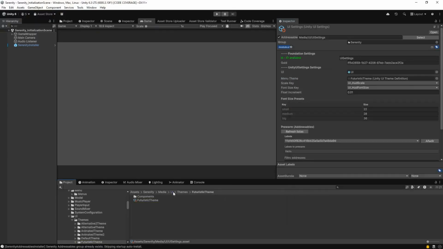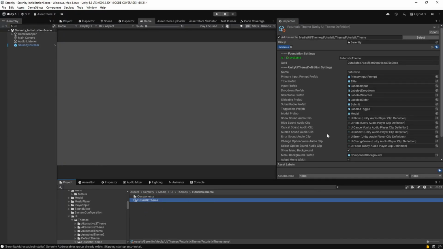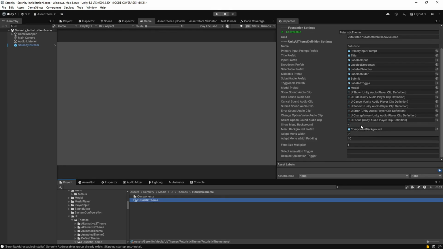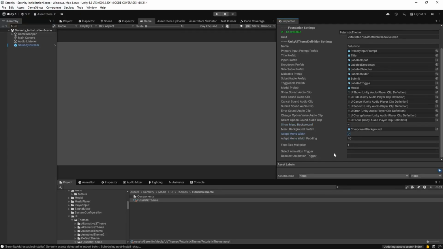In the Themes folder, you'll find available UI themes separated into folders. Each theme is represented by a scriptable object. In this definition, you assign the theme name, the prefabs to manage, and the sound that represent each of the actions. You can choose whether to display a background for each menu using a checkbox. You can also decide whether a menu should adapt to text size and define the padding between the text and its container.